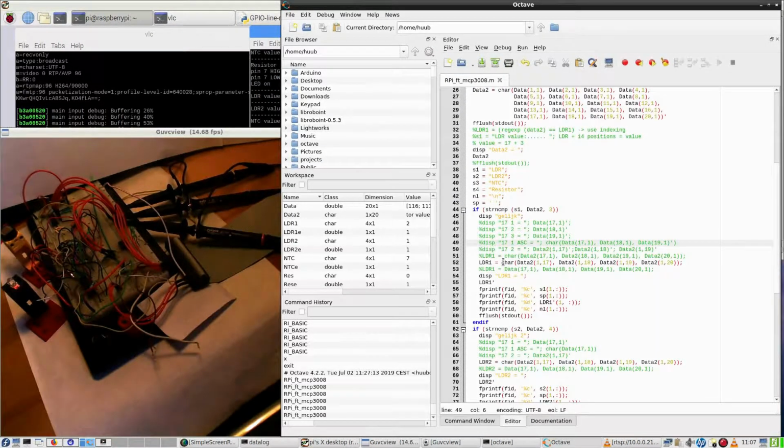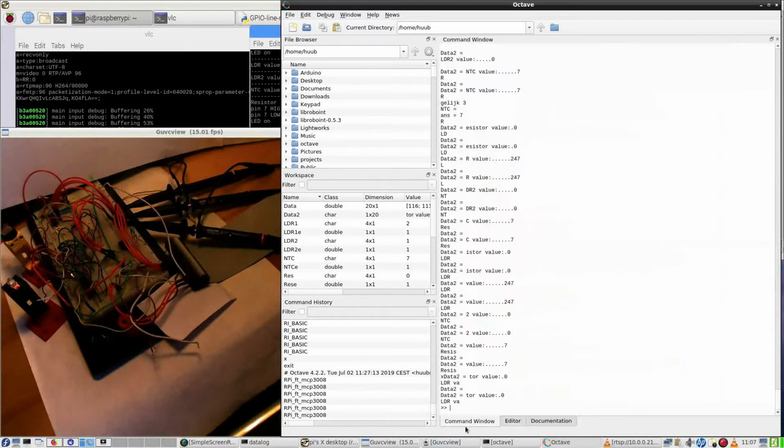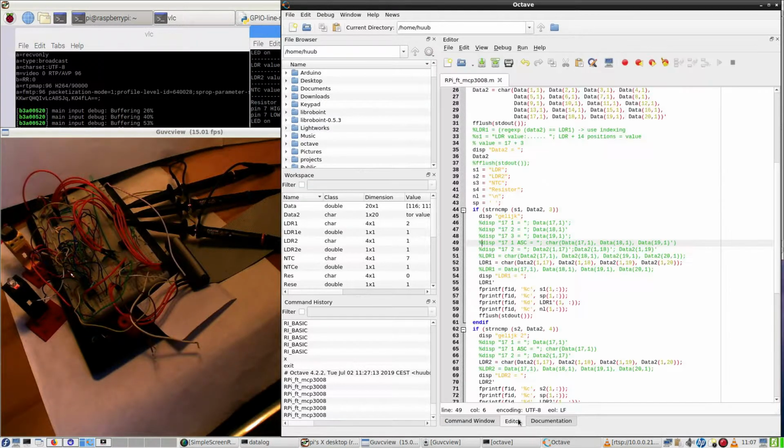So if everything is displayed here nicely, LDR1, LDR2, NTC 7, and that's the first character, first byte, value 247, data 2, and that's all this. Data 2 is displayed nicely. So why can't this be displayed nicely?